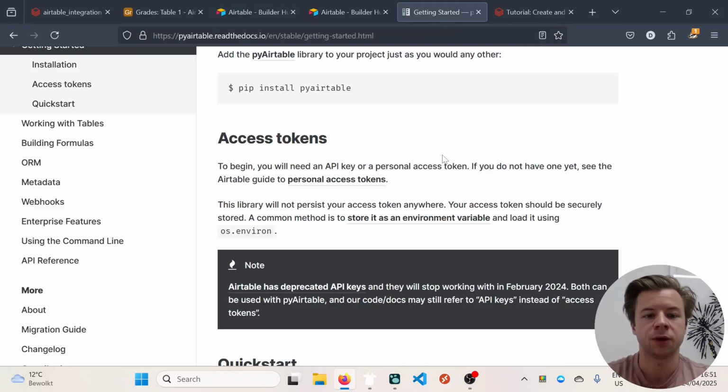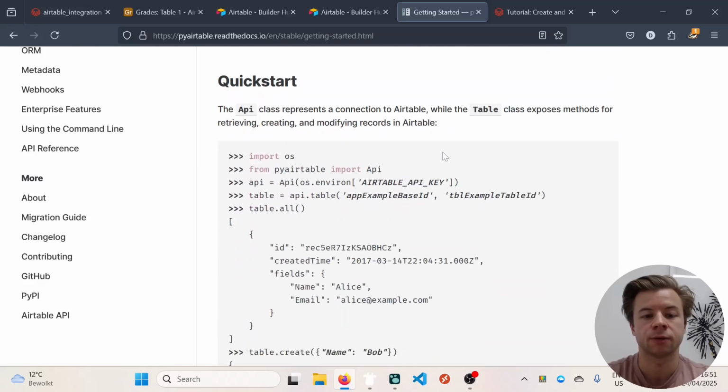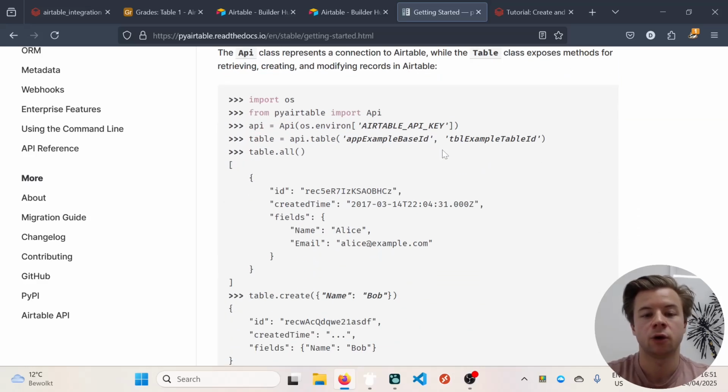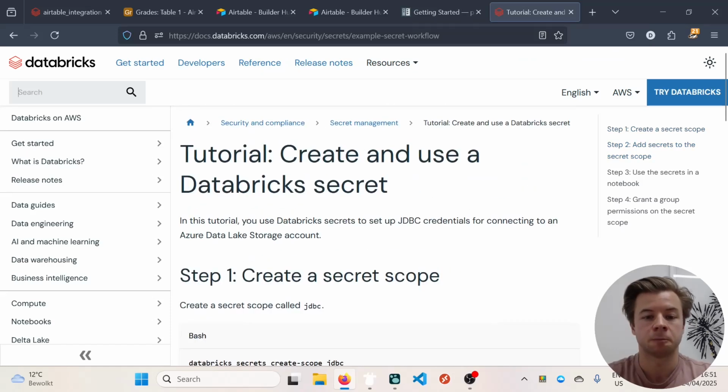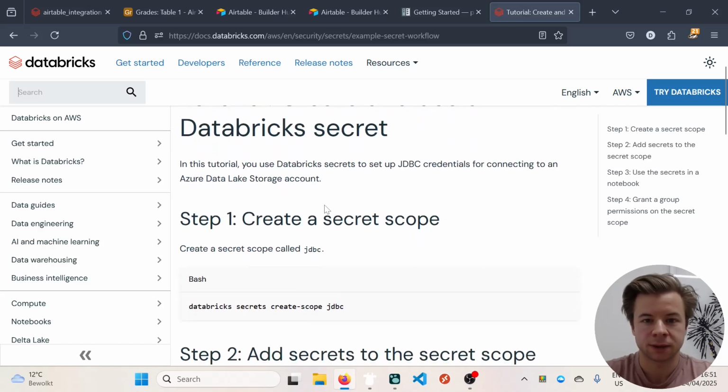Alright, returning to the next part, to the quick start, we see that the way the code works is that we get the API key from an environment variable or something else. Now Databricks offers its own way to manage secrets, and that is by creating and using Databricks secrets. So let's execute this in our Databricks notebook.